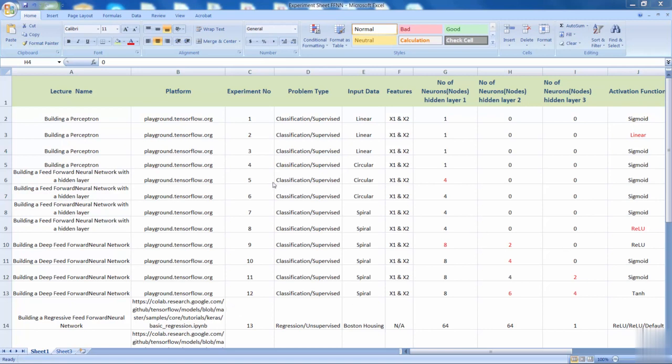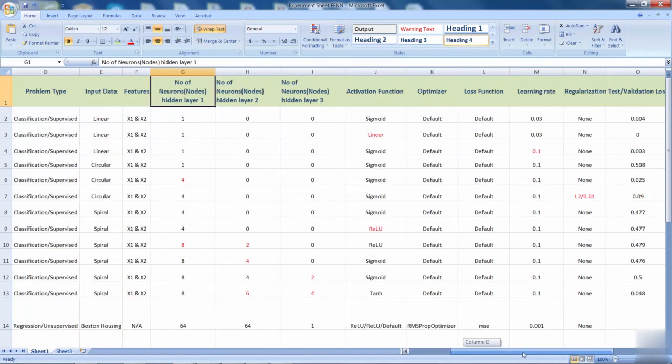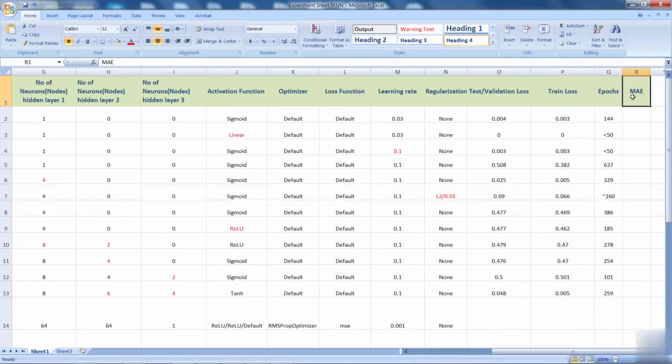In this, we're going to get some perspective about what you're going to be doing in this section, and also you can use it later on to conduct your own experiments and log that information. Alright, so we have basic information: lecture name, the platform which we're going to use, the problem type, input type, features, and the different hidden layers and the number of neurons in each layer, the activation function, optimizer, loss function, learning rate, regularization, different kinds of loss, epochs, and MAE.